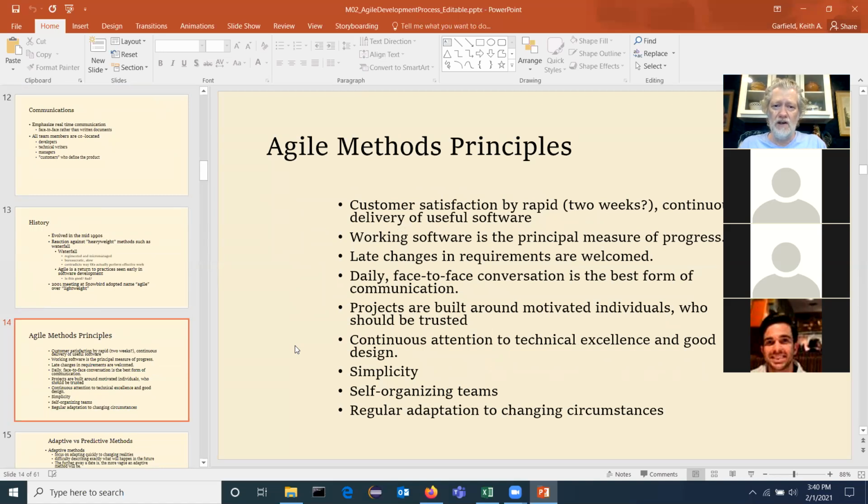Oh, let's see here. Let's run through these quick. Customer satisfaction by 2 weeks, continuous delivery of useful software. And again, they get to see that you're doing something, and if there's something they don't like, they get to stop it immediately, not towards the end. You get to respond to changes.